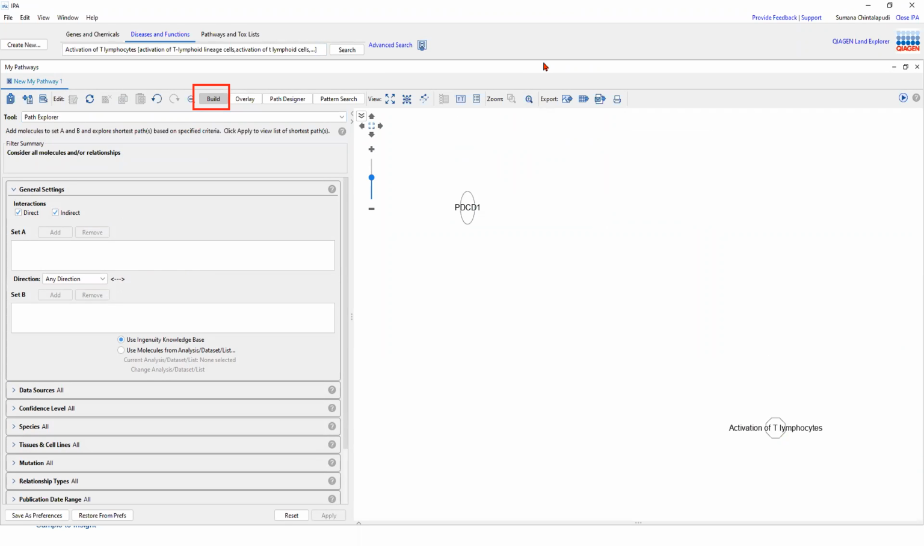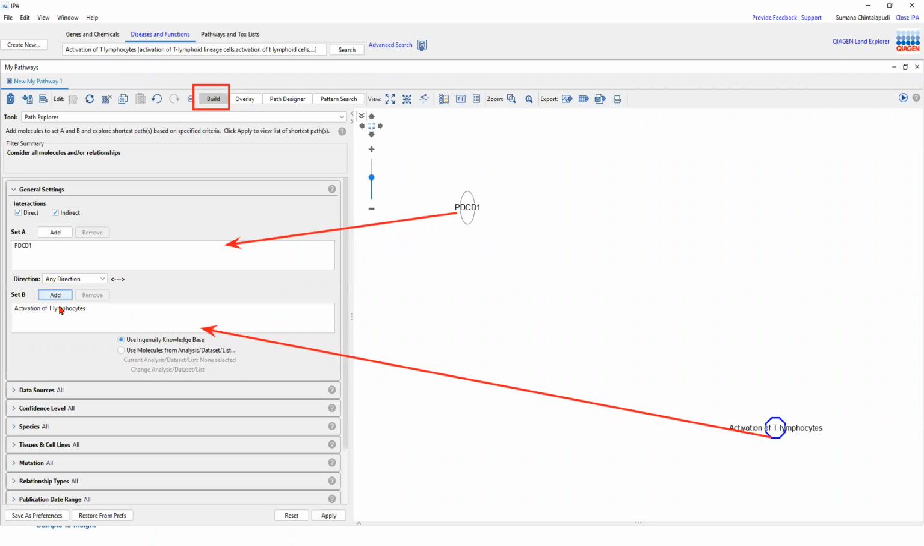So here, the first thing we are going to do is click on PDCD1. You see when you click on a node, it is highlighted in blue color. And then we are going to add this to set A. So here we clicked on it and we say add to set A. Then we are going to do the same thing with our activation of T lymphocytes, and then add this to set B. So here we are going to add this to set B.